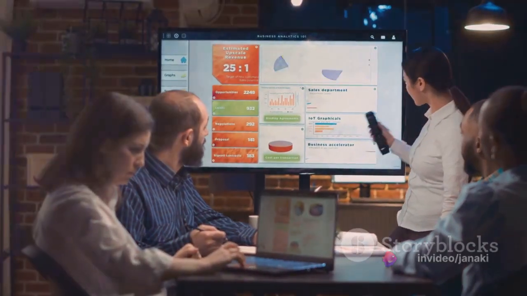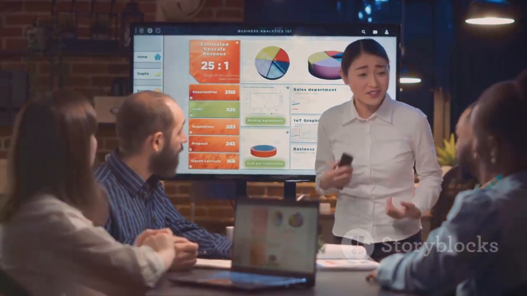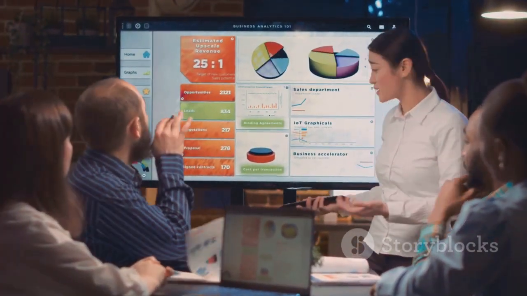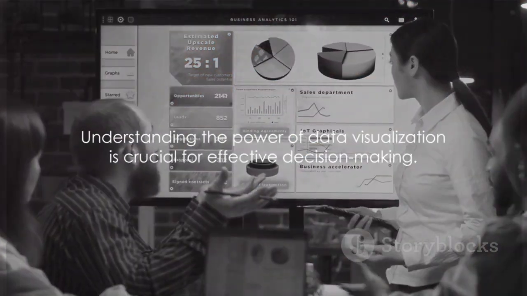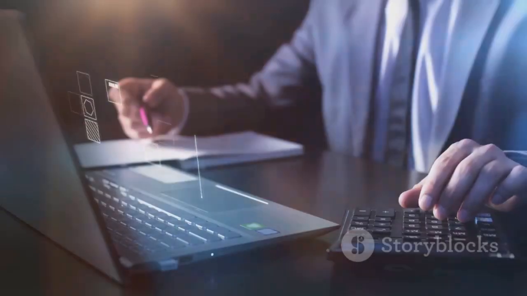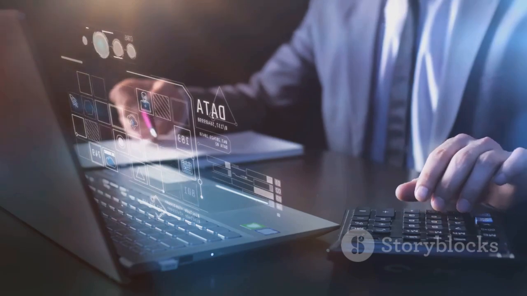To sum it up, Power BI is an empowering tool that allows users to explore, analyze, and visualize data effectively. It facilitates data-driven decision-making across various domains like sales, marketing, finance, and operations. It's not just about having data, it's about understanding it. And Power BI is the key to unlocking those insights.